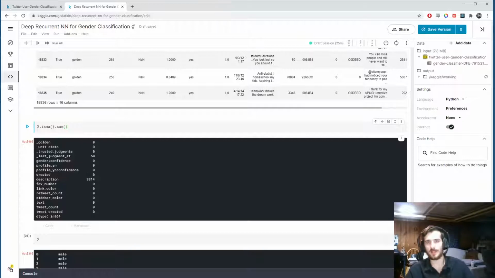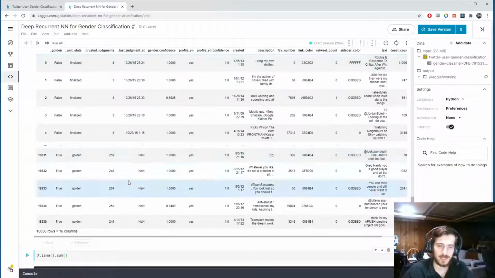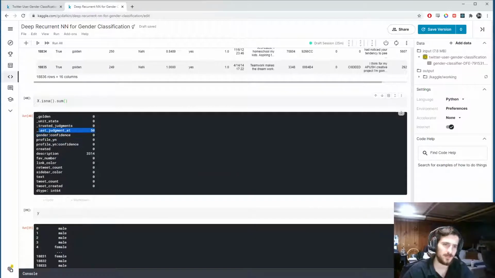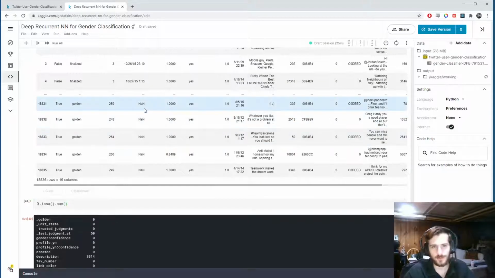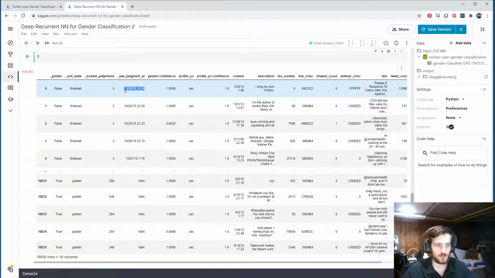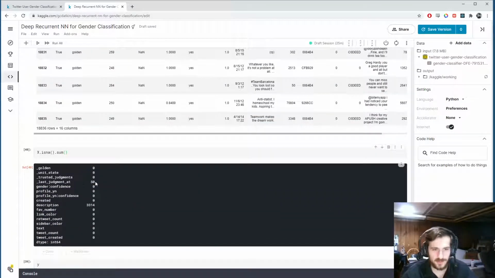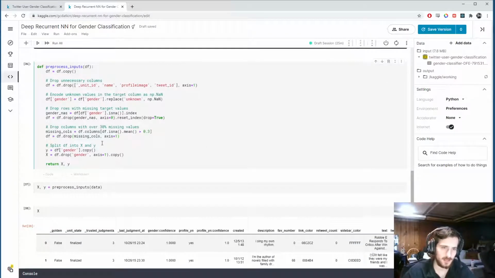The description as well. It's important to understand what kind of data is in these 2 columns. The last judgment at is a date time column, and there's only 50 missing. So we could fill these. Well, what I'm going to do is create a bunch of new columns with the year, month, day, hour, times, values from the original date time. And then we could fill the means for each of those for these missing values. But since there's only 50, and maybe I'm feeling a little lazy, I'm just going to drop those 50 rows. It's not like a big loss. It'll be all right.